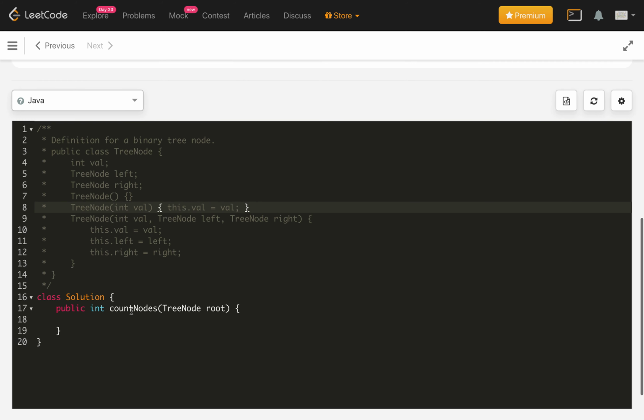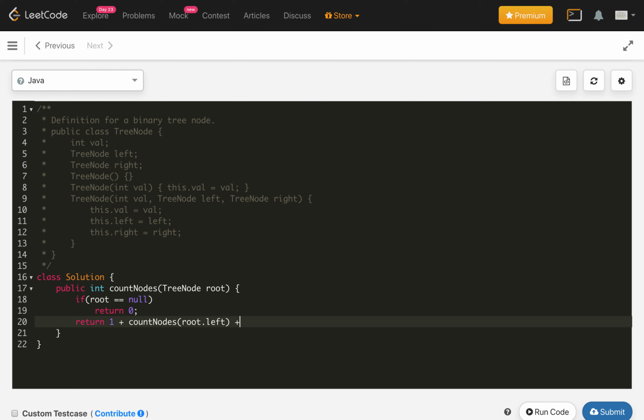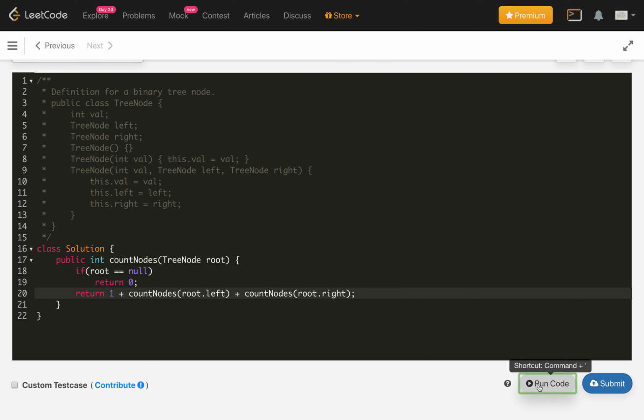One of the simple approaches is to implement this recursively. If the root node is null, then we don't have any nodes, so we will return 0. Otherwise we will return the current node, plus the count of nodes in the left subtree, plus the count of nodes in the right subtree. So this is a very simple recursive implementation.